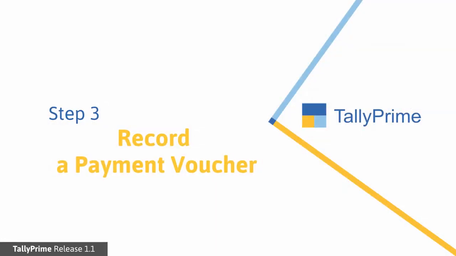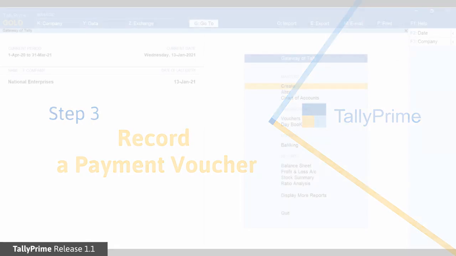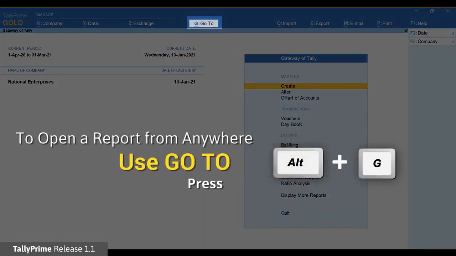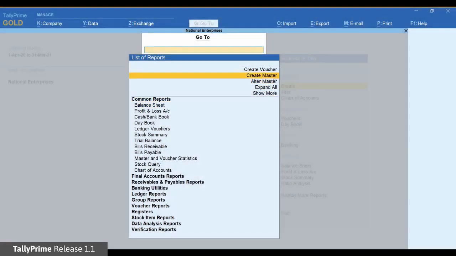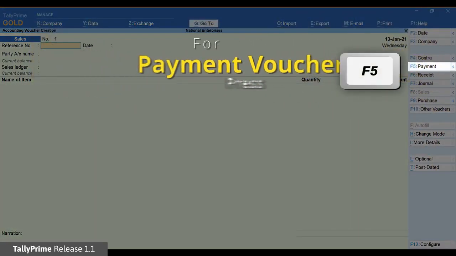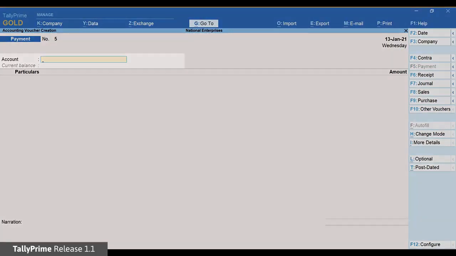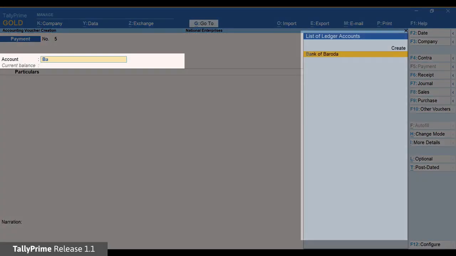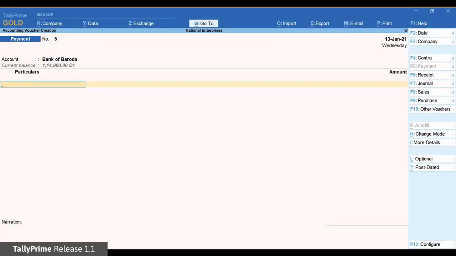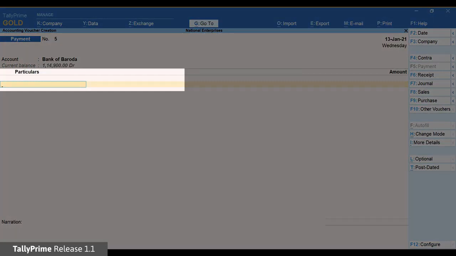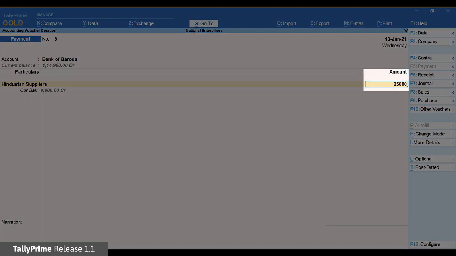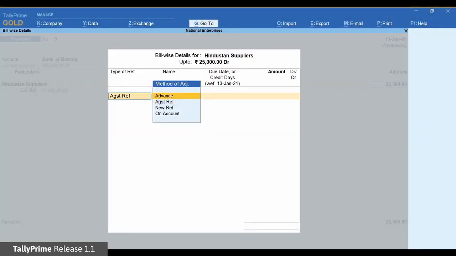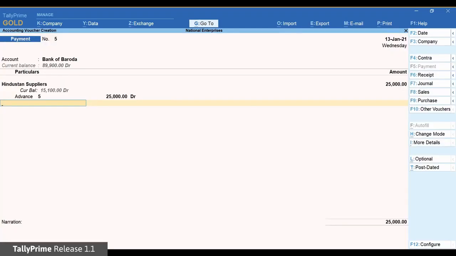Now you can record the payment voucher. Press Alt-G, Create Voucher. Press F5 for payment voucher. Under Account, choose the Bank of Baroda ledger. In the Particulars field, select the party ledger that was just created. Enter the amount. Select Bill References as applicable and press Enter.